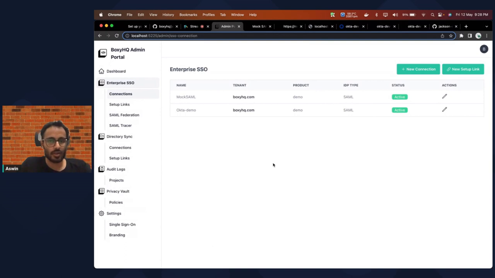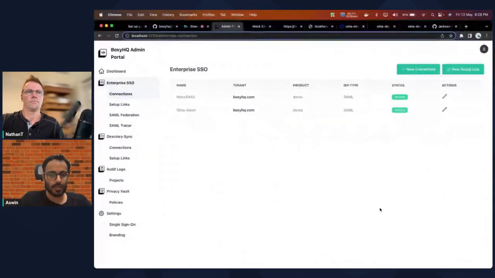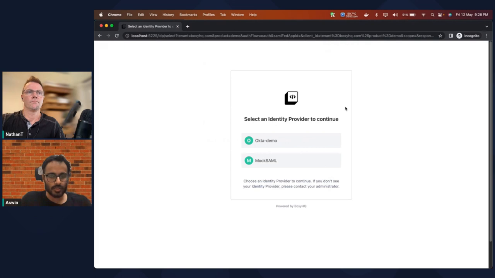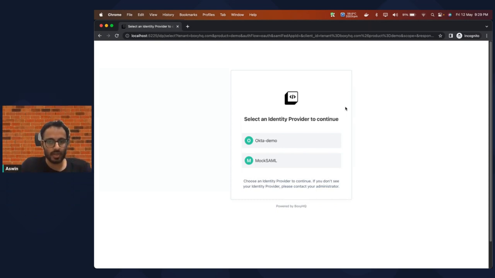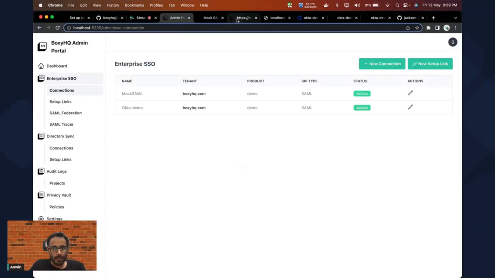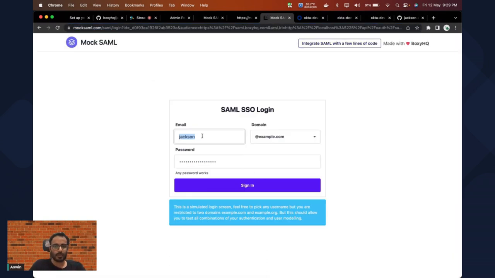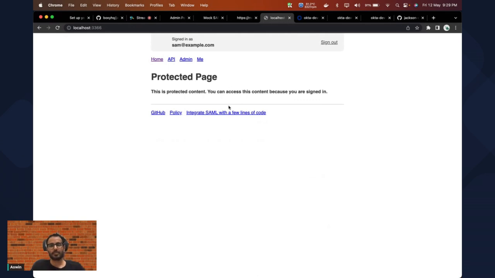Let's see how that login experience looks. So let me open an incognito tab and click on sign in. What you see over here is the identity provider selection page. We are providing the user with a choice to log in with either Okta or with MockSAML. The user has to choose one of these, and this is the UI that they will be seeing. Let's try to log in with MockSAML. Signed in. So this is one setup that we support, where we can have multiple identity providers configured against the same application.